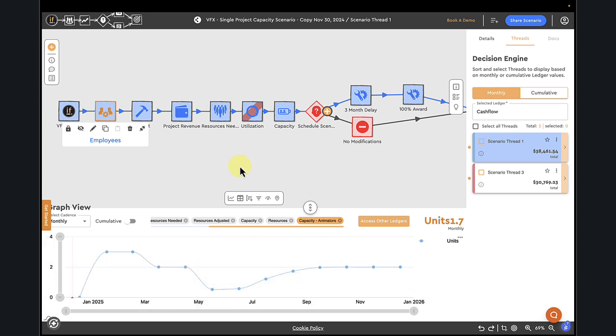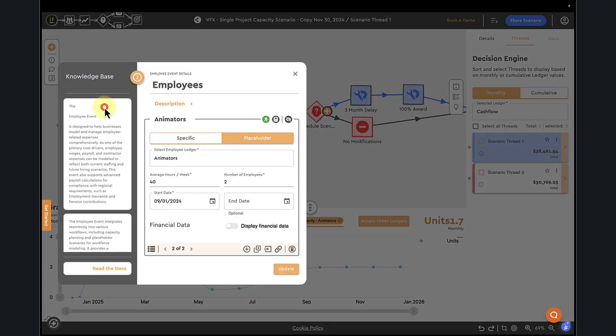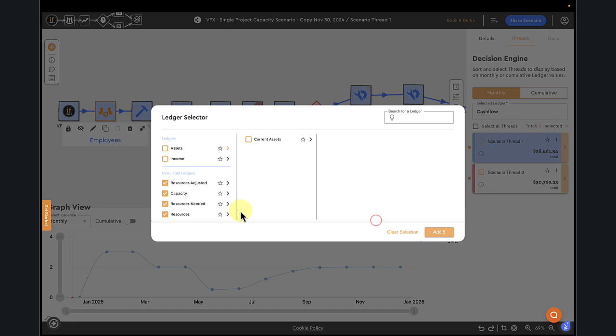Okay, let's go and do that now, say for lighters, for example. And to make this a little bit more intuitive, I'm going to go into my resources needed, and for illustration projects, I'm going to look at my lighters and my compositors.